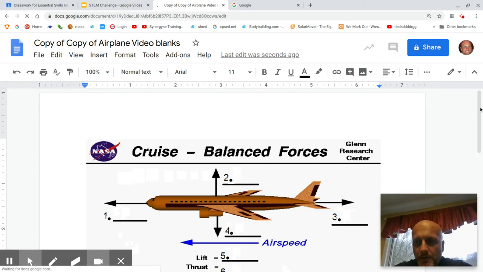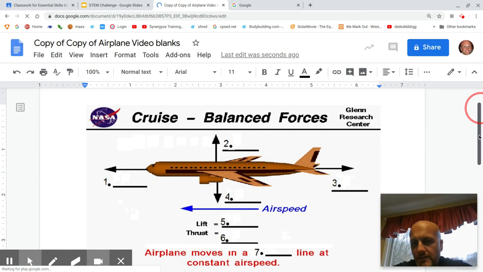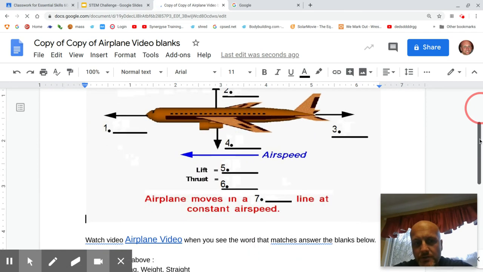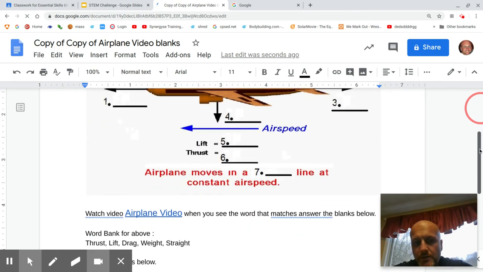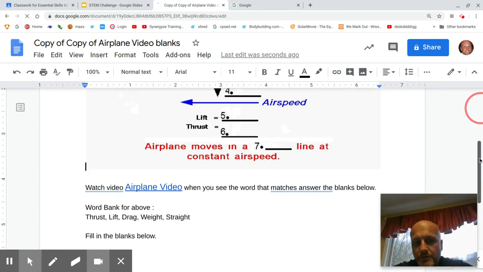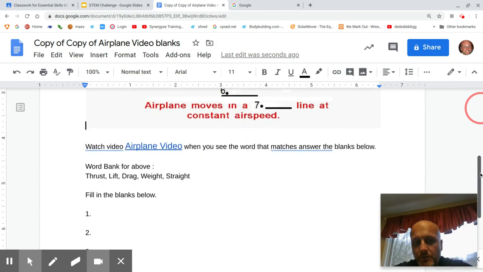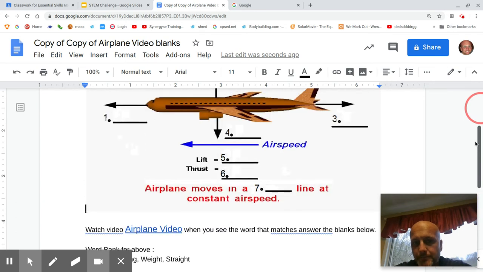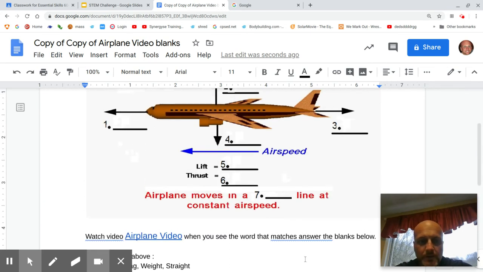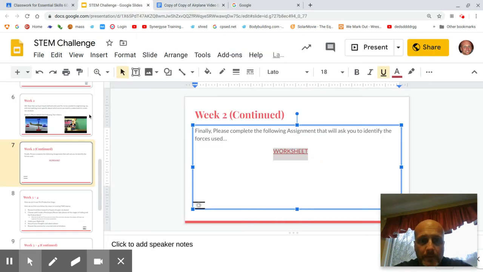And if you scroll down, you'll see that there's another video to watch, and then all the questions, or all the fill-ins down below. You just put the appropriate force with the appropriate spot, and then we'll be moving on. Okay, so this is the beginning of week two of our long-term STEM activity. Hopefully, everyone knows where that is. Again, if not, it's on slide seven.